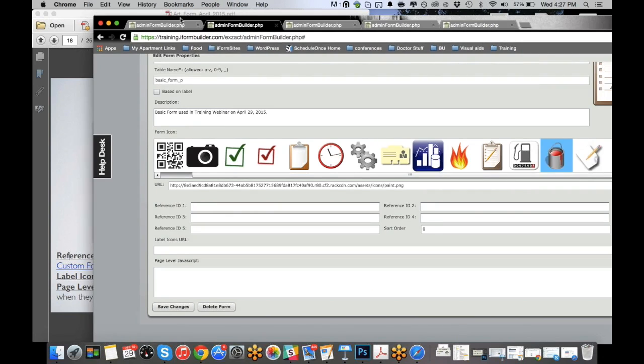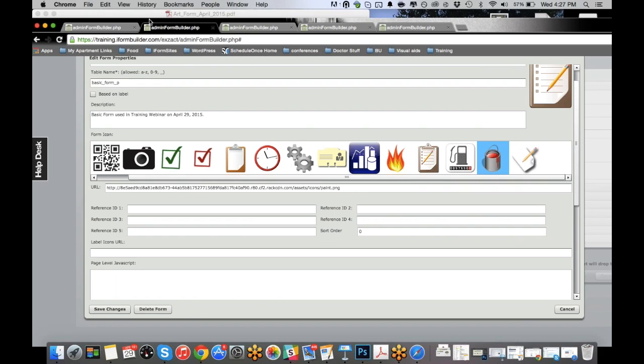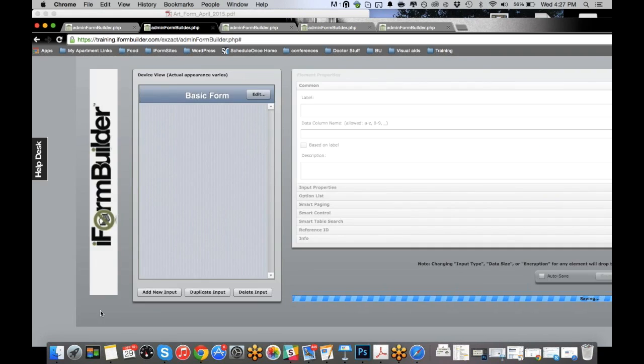Also, I want you to note that if you're finding that you have too many forms, or if you wanted to delete a form, maybe the form you're building today, later on you decide you want to delete it, that's done on this page as well. So I'm going to save my changes.